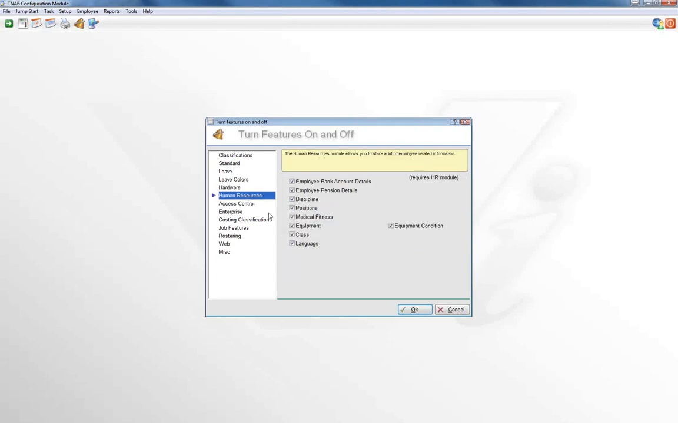If we move on to the Human Resources tab, on this tab you would specify which HR information you would like to have available. As you can see on the right hand side, it requires the HR module. You can go and specify if you want the employee's pension details to be filled in, medical fitness, equipment, etc. You can fill that in. You've then got your access control tab. On the access control tab you can specify whether you want to use time zones.